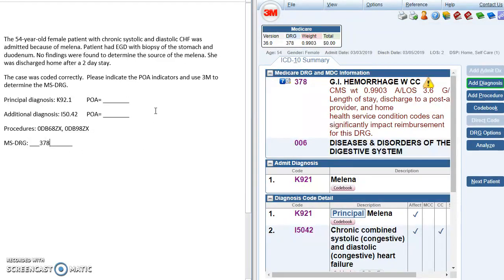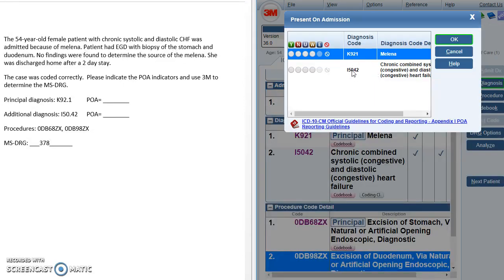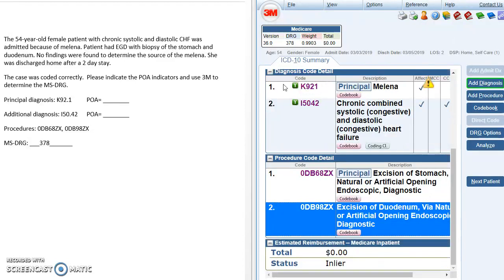And the only other question it asks are for the POA indicators. So when we look at this, the K92.1, was it present at the time of the admission order? And the answer to that is yes. In 3M, you can click way up here on this purple POA box, and you'll see your two diagnoses here that need POA indicators. So you just select yes here, and the next one was the CHF, and that was also present on admission. So once you do that, you click OK, and then you'll notice that they show up here with their POA indicators.